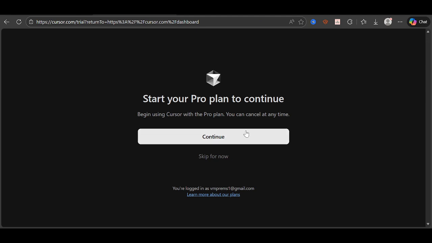Next, check your inbox to verify your email. Cursor will send a message with a confirmation link. Open that email and click the link to confirm it's really you. If you don't see the message after a minute or two, refresh your inbox and look in your spam or promotions folders. If the link has expired or you can't find the email, return to the sign up screen and request a new verification message.